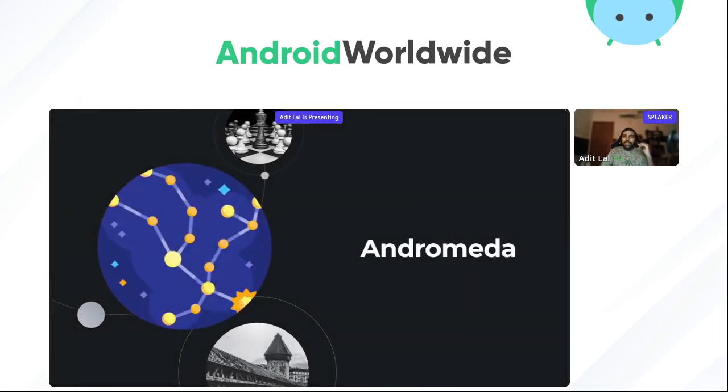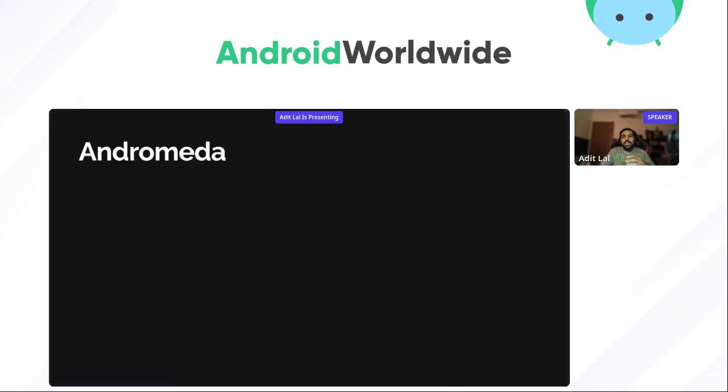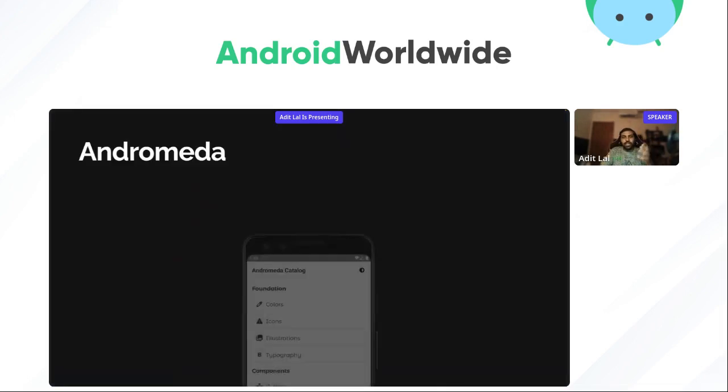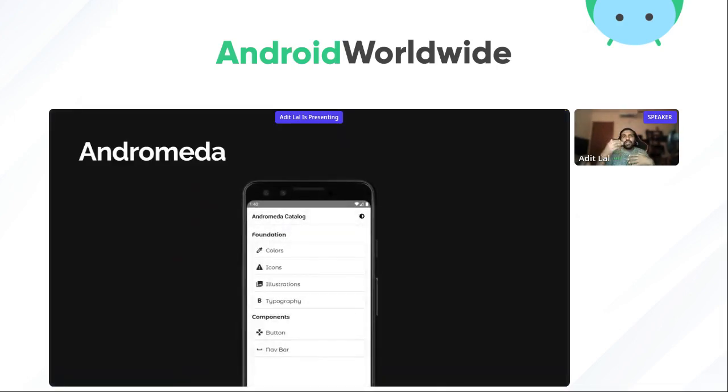With that, I'd like to introduce Andromeda, a custom library that I built and open sourced on GitHub. I'll share the links at the end of the slide for you guys to take note of. But just to show you how things are, this is a catalog app where we have colors, icons, illustration, some typography, and some 2-3 components that we have built.